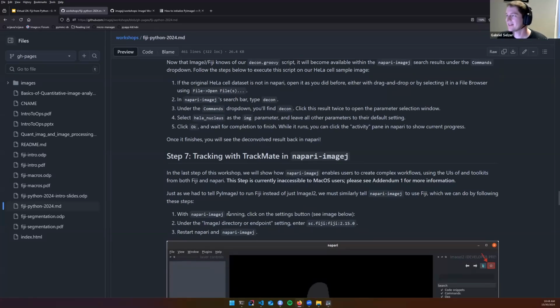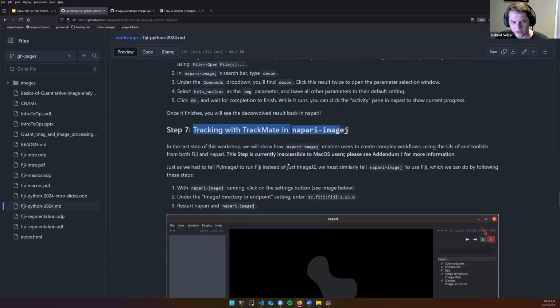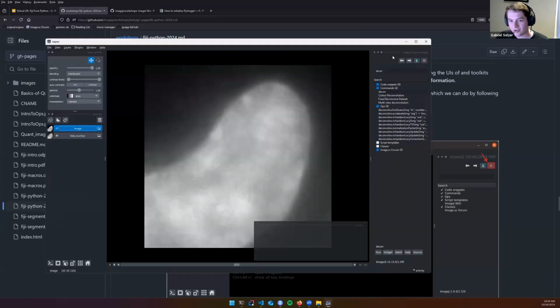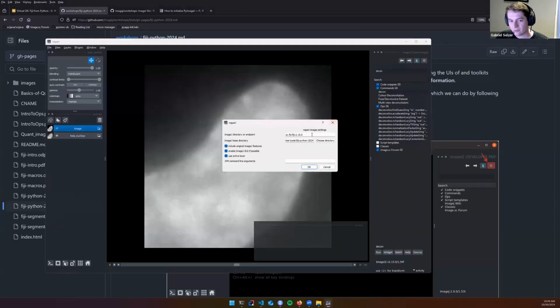And this is, like I said, being able to combine Napari plugins, right? Being able to combine Napari ImageJ and everything that Fiji has to offer with any Napari plugin out there. So the example here is going to be TrackMate. To run TrackMate, the first thing that you're going to have to do is make sure that you have Fiji installed, and we do this basically in the exact same way that we did with PyImageJ, where we specify the Fiji endpoint, right? We say we want Fiji version 2.15, and you do that here in the settings.